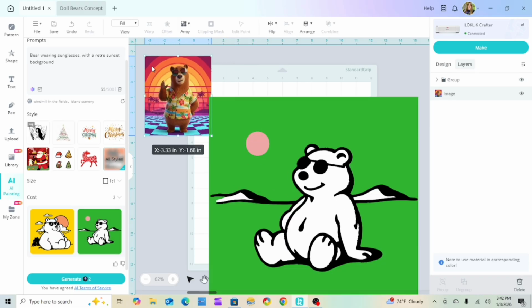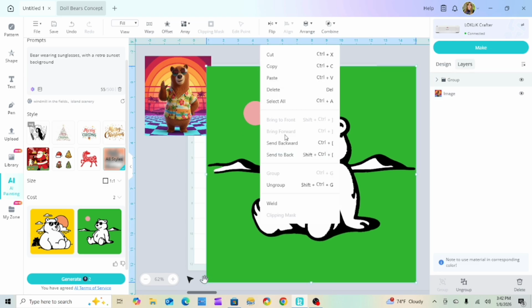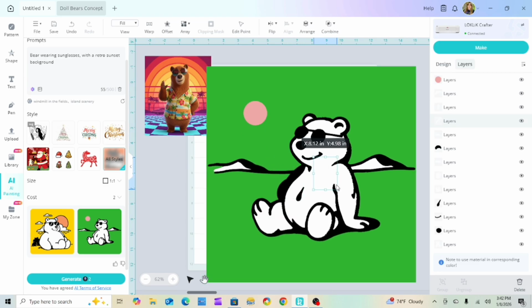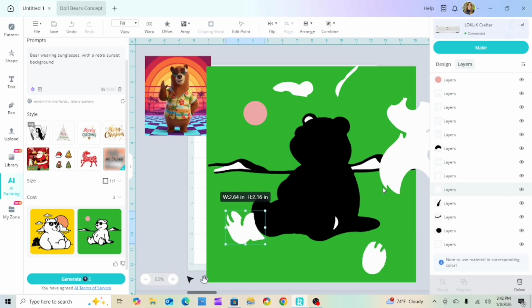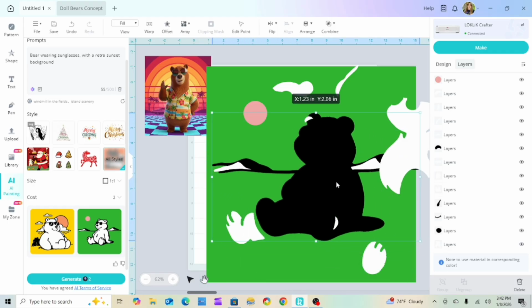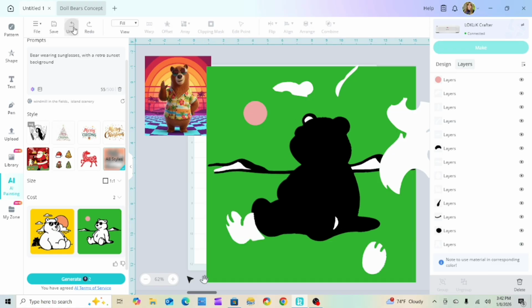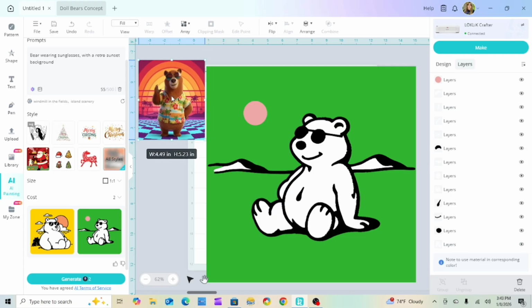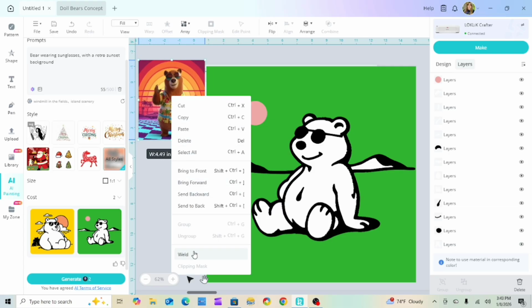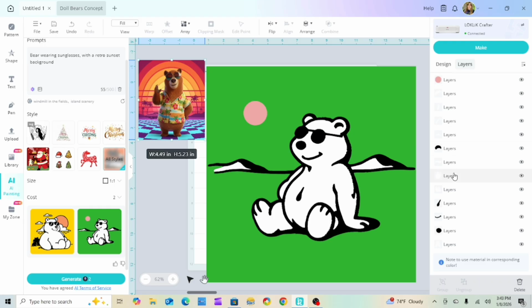So when you do a vector AI image generator, you can now ungroup and take it apart. Now you have layers. So the vectors are good for cutting. These are good for printing cuts because, as you can see, you can't ungroup. It's just one whole layer itself.